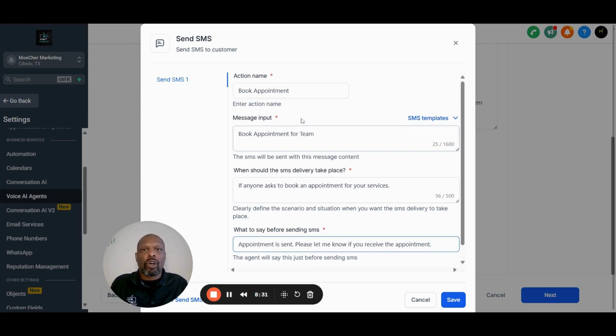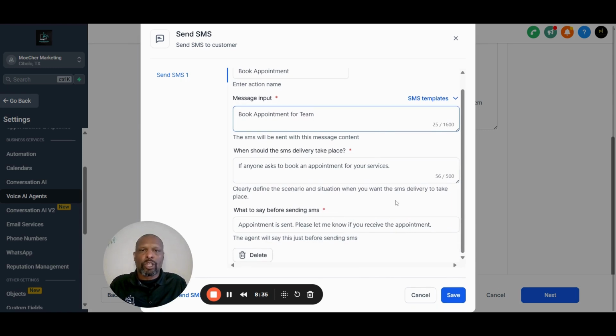Now, if they're still live on the call, in most cases, you can actually have it send out while the customer is still on the call with the AI employee. The AI employee will wait and say, "Hey, we just sent out your link for your appointment. Please let us know, did you receive it?" And once the customer says, "Yes, I did receive it," they'll give a response and say, "Great, we look forward to hearing back from you." And they can end the call from there.